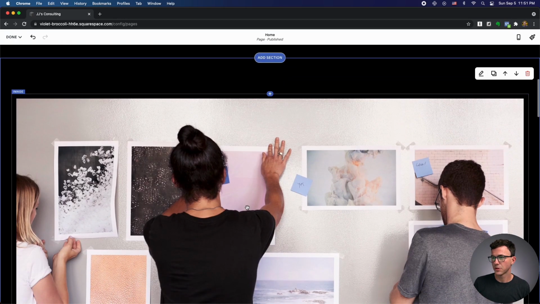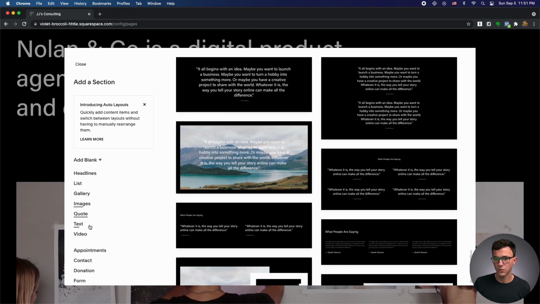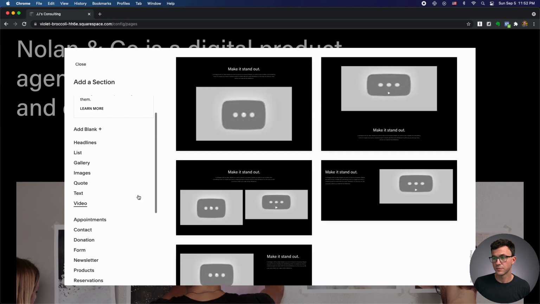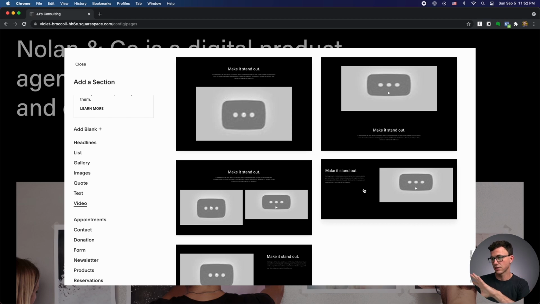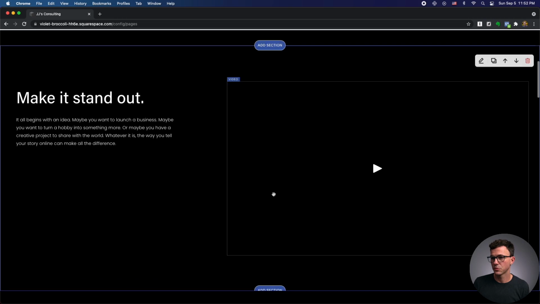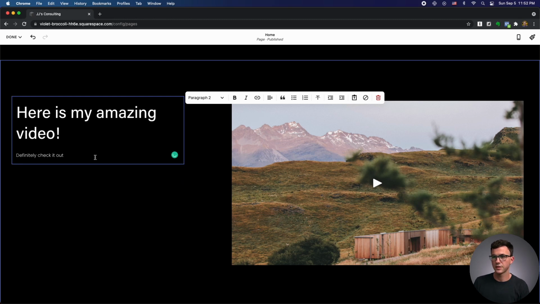But for example, if I want to add a section here, maybe, what do we want to add? Maybe a video. And so you can see there's a couple of different layouts. Do you want it to take up the entire width, or do you want to have text along either the left side or the right side and your video? So for example, we could choose this. If you want to edit any of the text, you can do that. Here is my amazing video. Okay, so you can edit the text here.